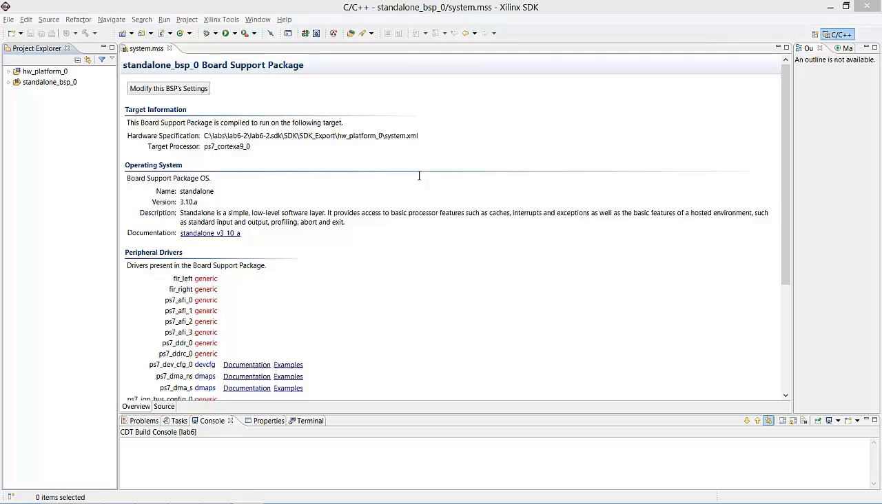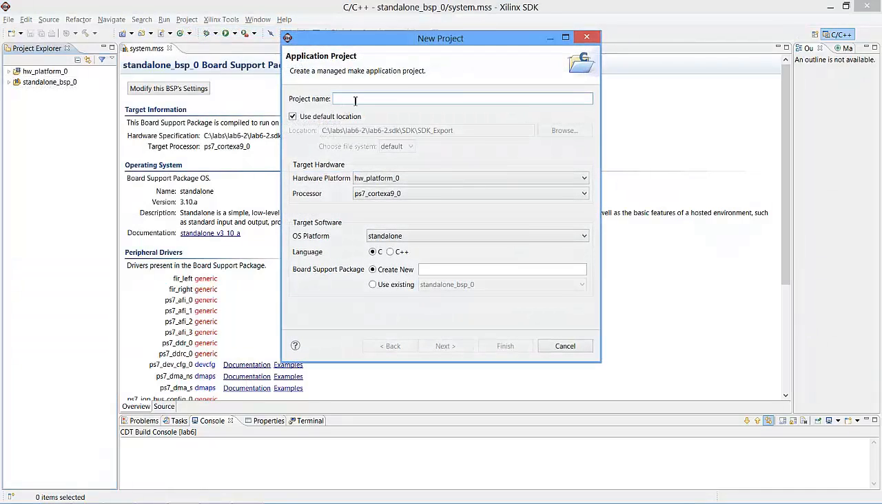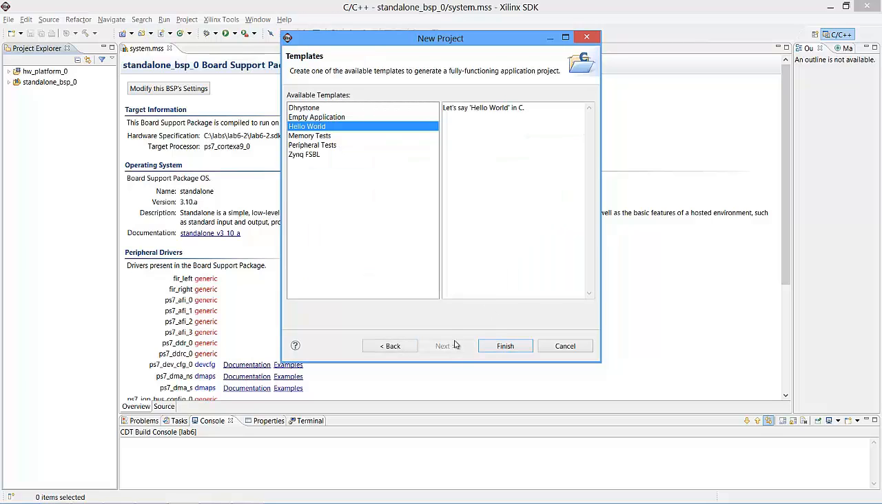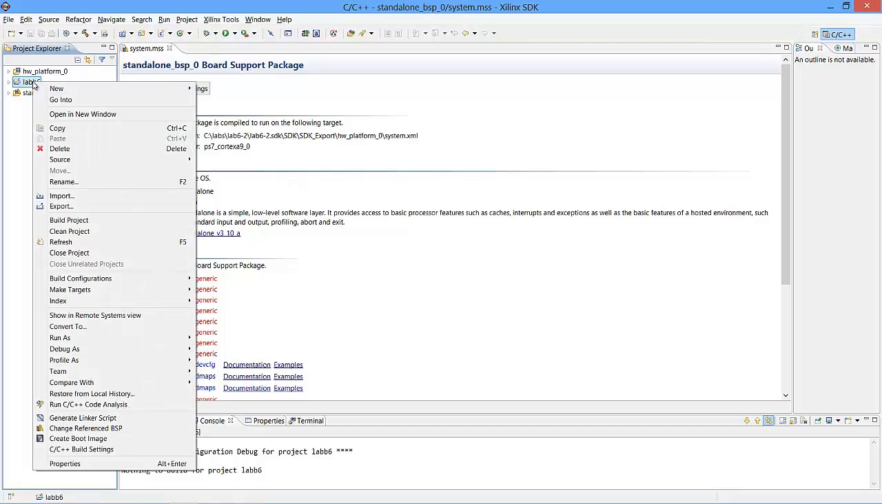In the sixth step of the tutorial, we'll create the application files. We do that by clicking File, New, Application Project. In the project name, we write Lab 6 and check Use existing standalone_bsp_0. Then we press Next, selecting the empty application, and then Finish. Then we right-click on Lab 6 and press Import.